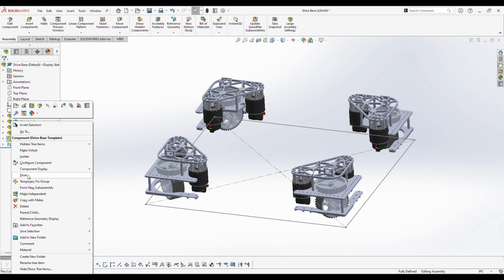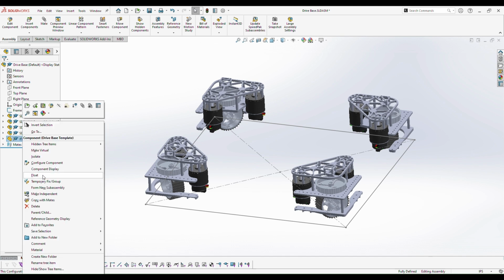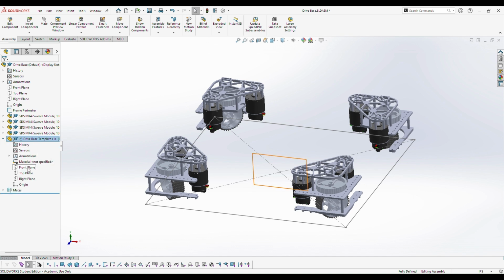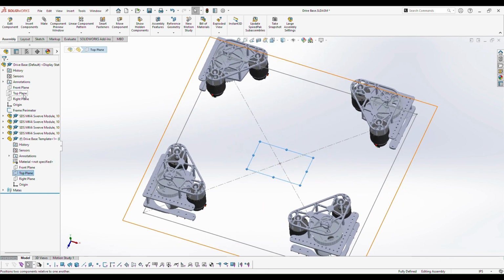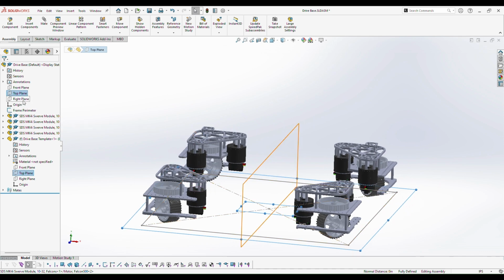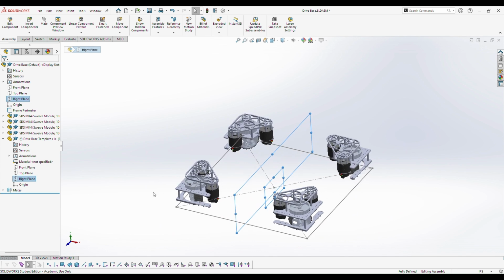If you right click, you'll see that it is fixed. You have this F in parentheses here so that that part is fixed in place. It's not going to move. If you right click, you'll see it gives you the option to float it, which we don't want to do. We want it fixed. And in the drop down, if you click on the front plane, you'll see that the front plane is lined up with the assembly's front plane. The top plane is lined up with the assembly's top plane, and the right plane is lined up with the assembly's right plane. And that's actually what we want. The part has been inserted and fixed at the origin, the same place as the assembly.